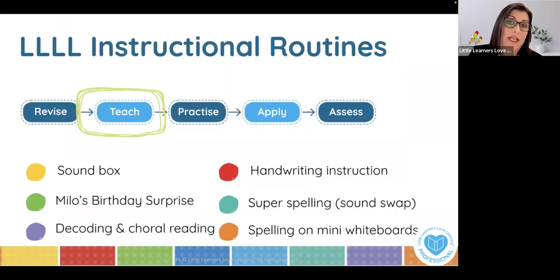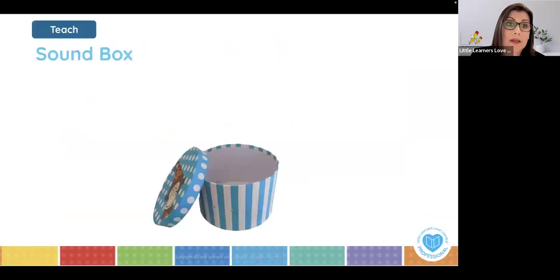So now we're going to move on to the teach component of our lessons. A number of explicit routines and activities to work through here. We have Soundbox, we have Milo's birthday surprise, we have decoding and choral reading, we have handwriting instruction, we have super spelling, sound swap, and spelling on mini whiteboards.